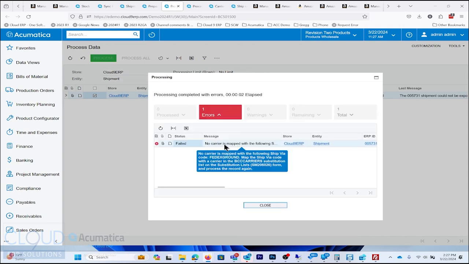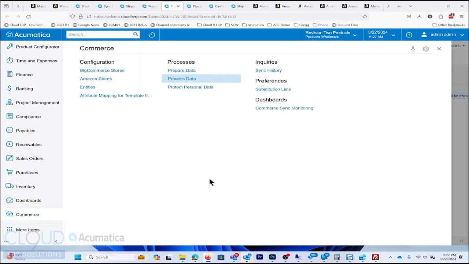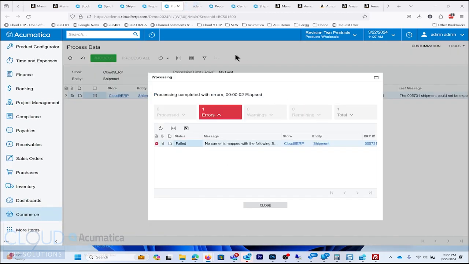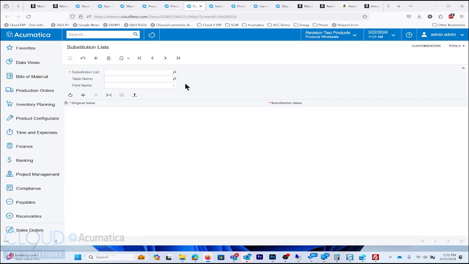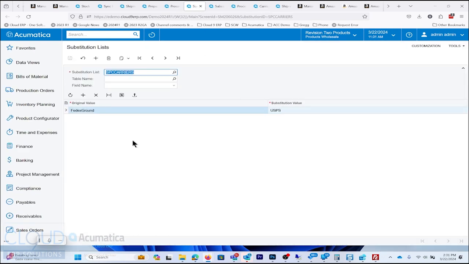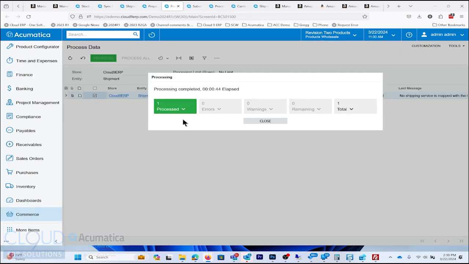And then we have another message here. We need to edit our substitution list for BC carriers, for FedEx Ground. So we'll go back to Commerce, go to Substitution Lists, and we go into BC carriers. We create a record for FedEx Ground and put in a possible value for Amazon Seller Central. And now we have a successful shipping record.